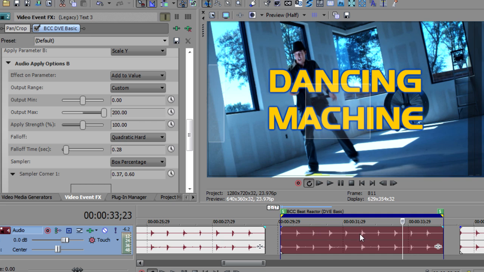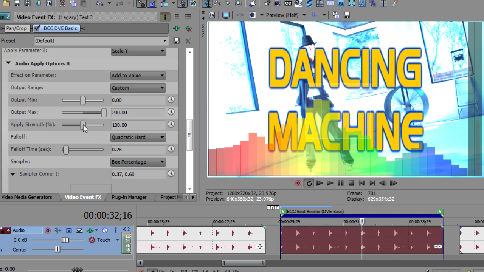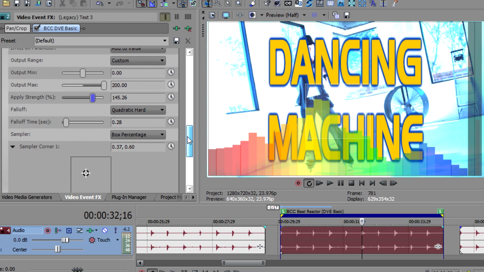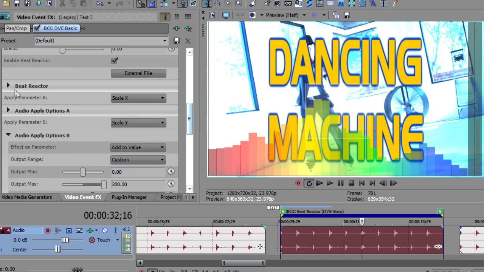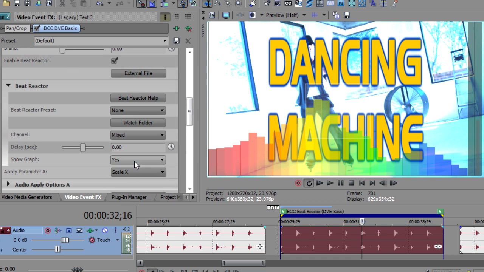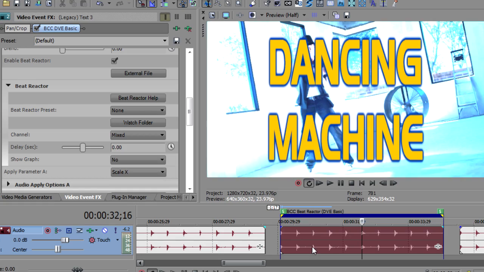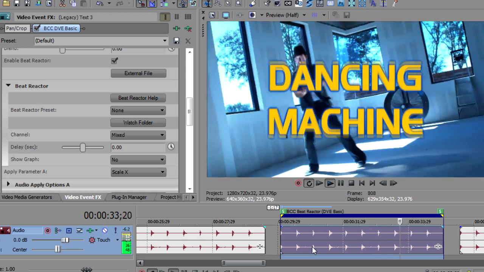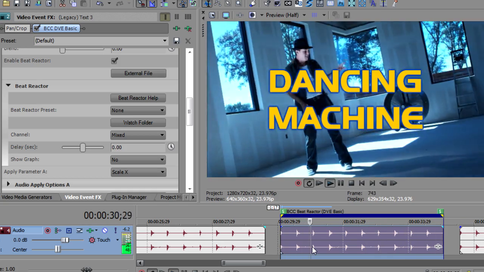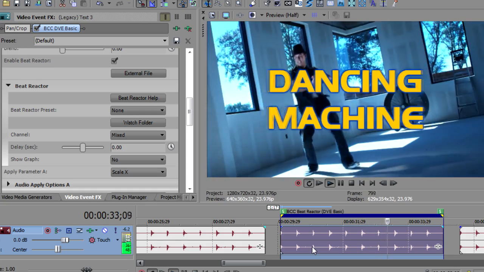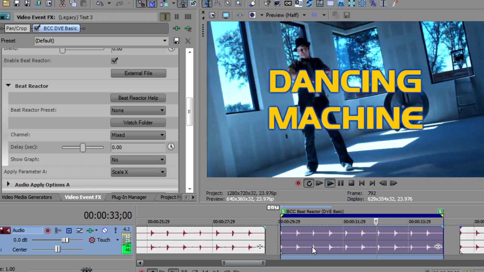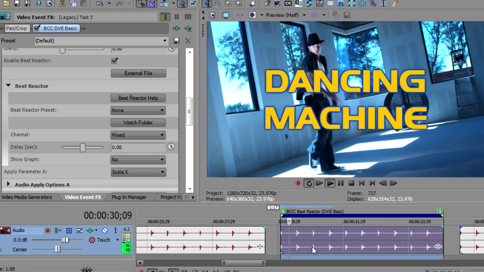And if it's still not high enough, you can go in and take the apply strength and just give it a little bit more strength, right? And make it a little bit more pronounced. And so let me go up to the Beat Reactor itself. Let me turn off the graph. And let's watch that. And there it is. So I've got my title, expanding on the horizontal on the bass drum, expanding on the vertical on the snare drum, something that would have probably taken a long, long time had I done this with just keyframing.